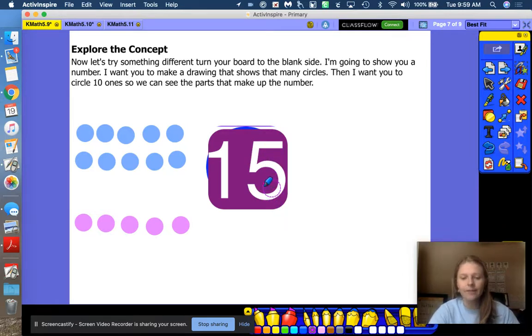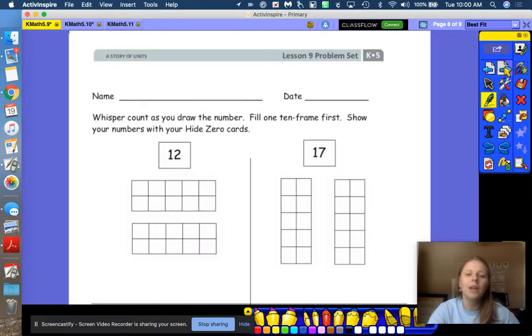I can represent 15 with a bunch of 10 ones here. That represents this one, and 5 extra ones here. Great job. And our number sentence, 10 and 5 equals 15. Look at you doing math with such big numbers. Well done. All right, friends, we are going to continue practicing with these 2 numbers. So show me 12 on your board and show me 17 on your board.